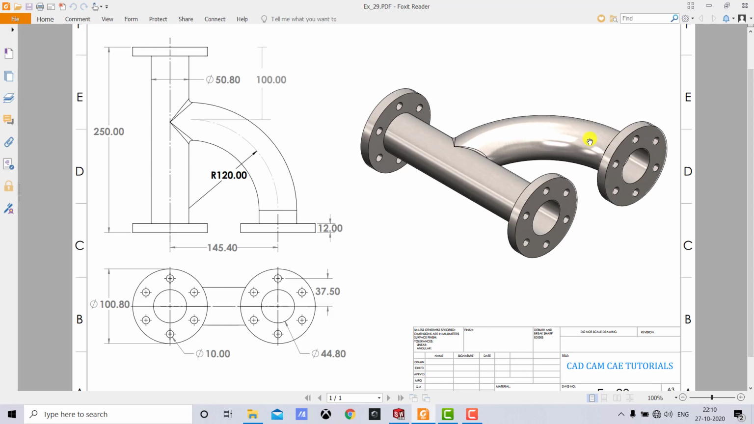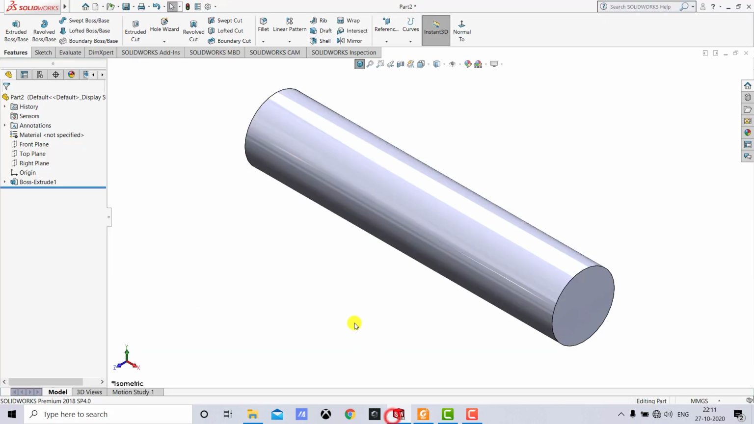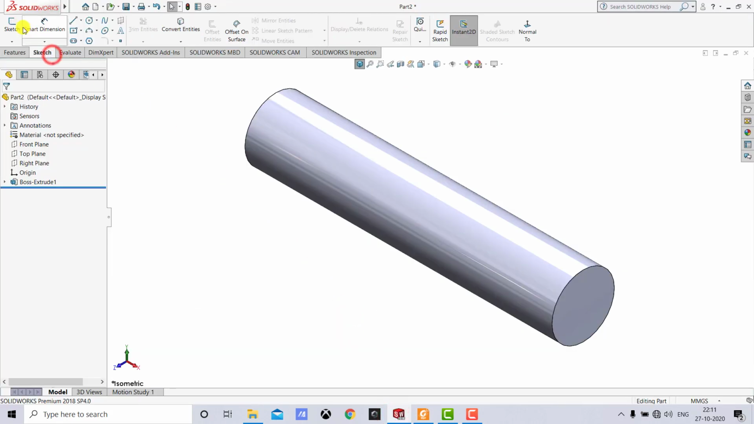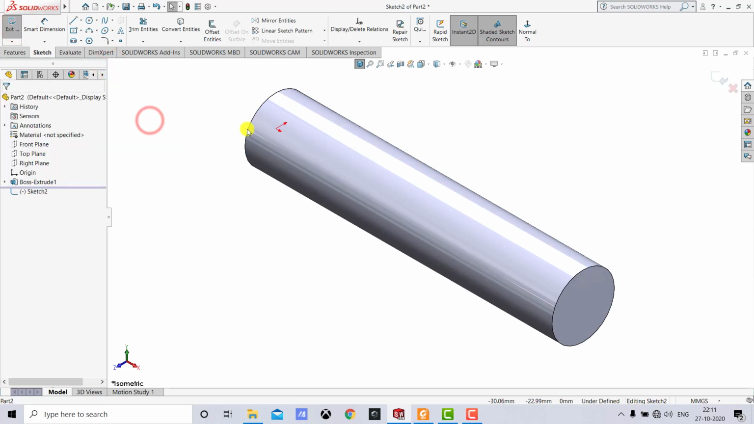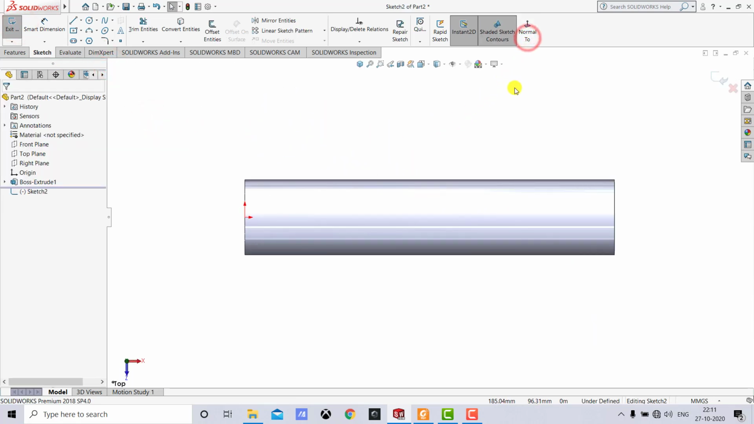Now after creating this straight section, we have to create this bend section. The dimensions of this bend are over here. First we have to create one arc with the radius of 120 mm. The end point is at a distance of 100 mm from this edge. For that we'll go to SolidWorks, go for the sketch and select the top plane as a sketching plane, and we'll go for the normal view.